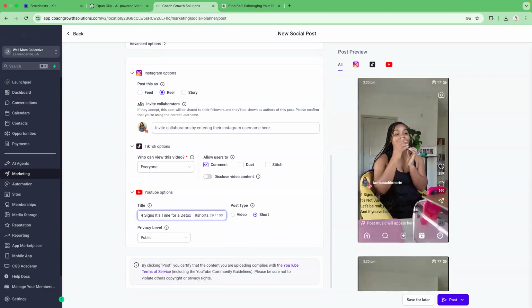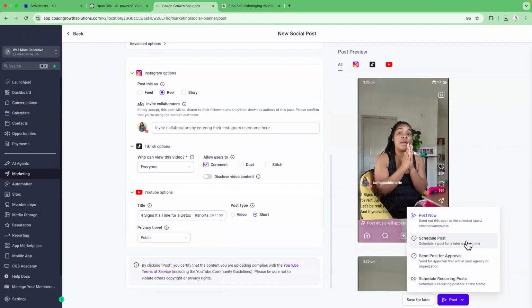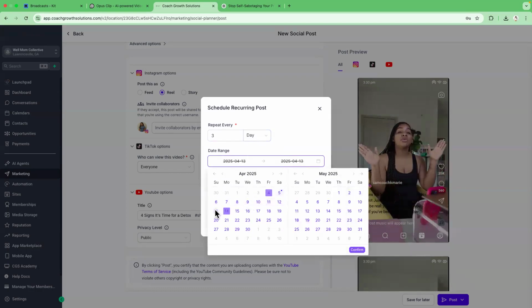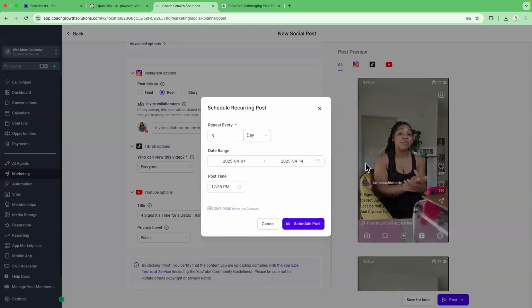All right. So I can hit post now, or I can go ahead and schedule this post, or I can schedule this as recurring. Since this is a low ticket offer that I'm going to be selling from now until April, it starts April 14th. So now until April 13th, I'm going to put repeat every 3 days. No, from now until the 12th, because they have to have time to grocery shop. So from now until April 12th, every 3 days, this is going to appear with this caption.